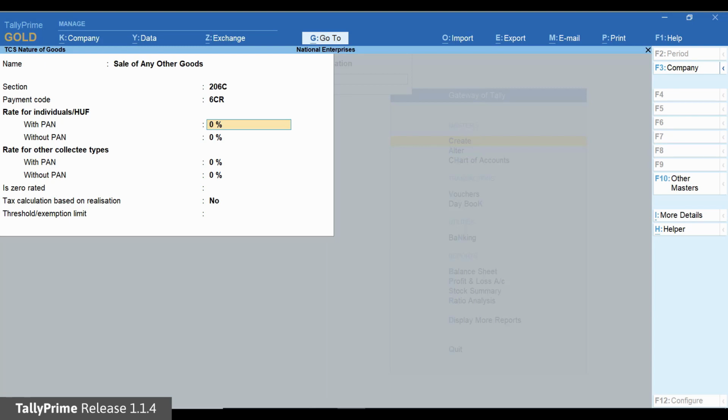You can enter the with or without PAN tax rates for an individual or other collectee types. In case if you wish to calculate tax on realization, that is, on receipt basis, for this nature of goods, you can set the option Tax Calculation Based on Realization to Yes. This is provision made to support sale of any goods.